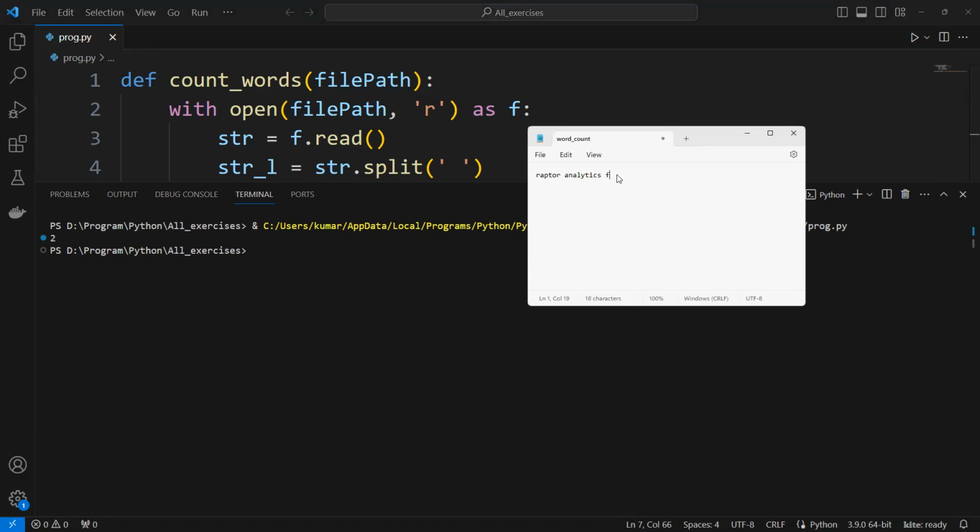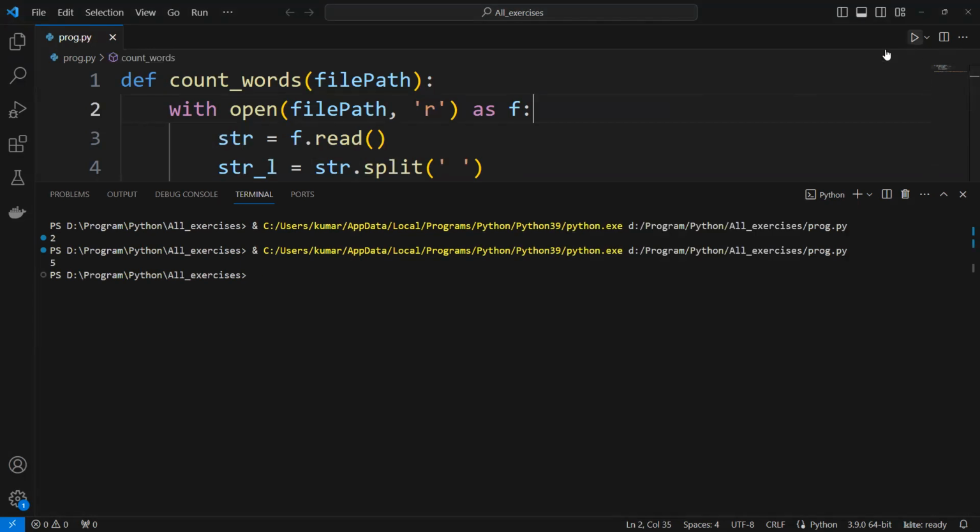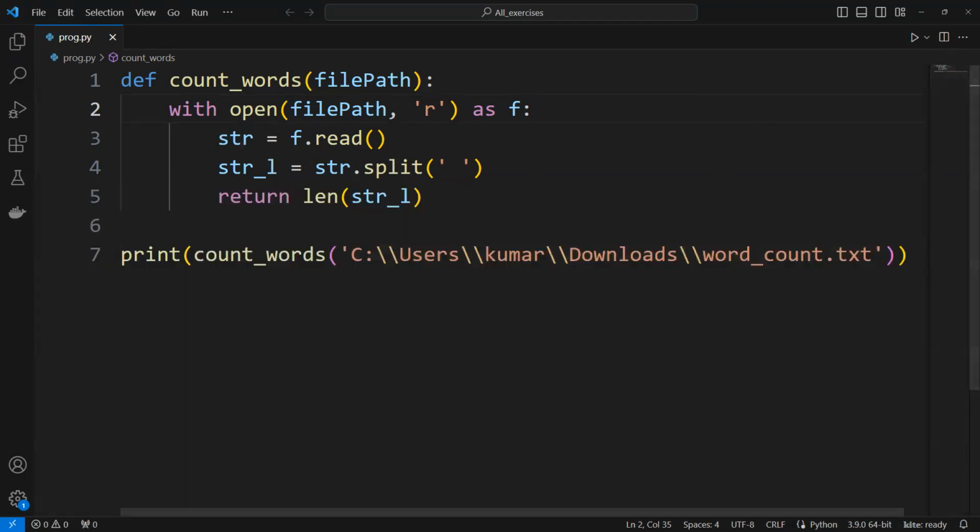Now if I put in Python development and save this one, we have 3 more words. So if I go ahead and run it, now we got 5. So in this way you can go ahead and play around with this, and you can get how to count the number of words present in a text file. I hope you like this video. If you have any doubt, please let me know.